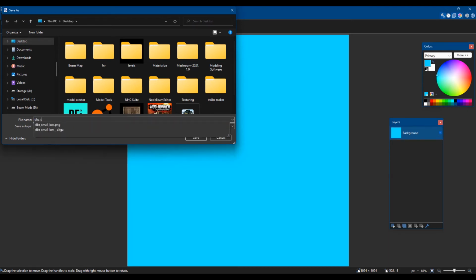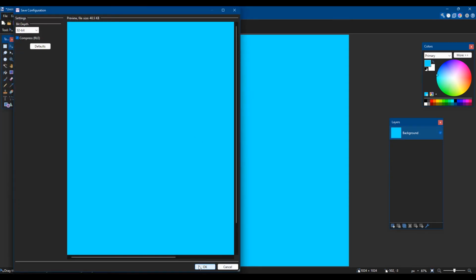DBZ, small box, okay, and this one is underscore SH for shader map underscore diffuse. Alright, and we're going to save that out.